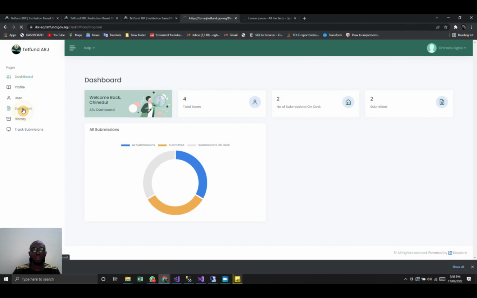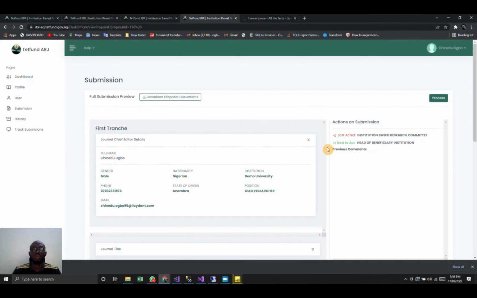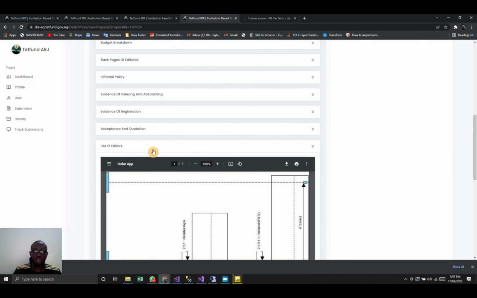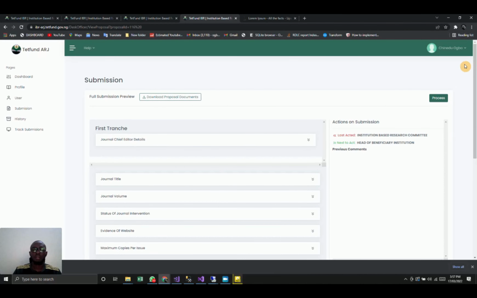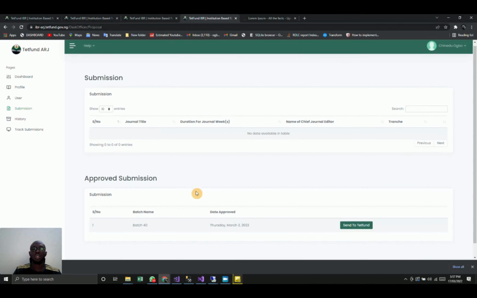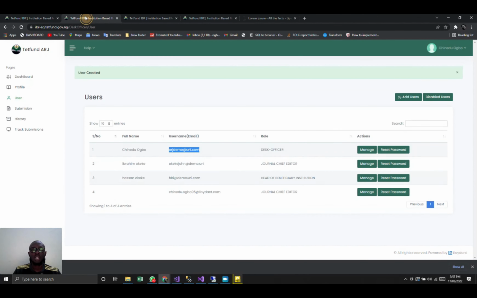When we go to submissions, you can now see the submission that has been made. The desk officer is expected to cross-check the items that the journal chief editor uploaded. If it is satisfactory, the desk officer is expected to push this to the head of the institution, who will log in and approve this submission. So we now log in as the head of the beneficiary institution, and they will approve this submission.